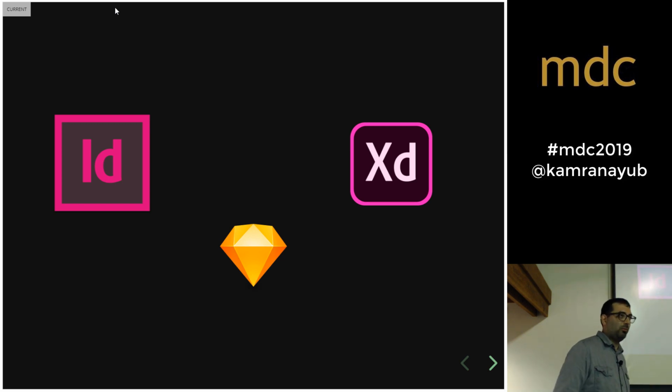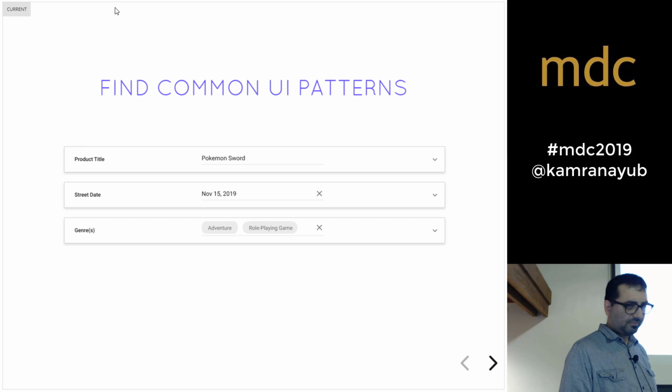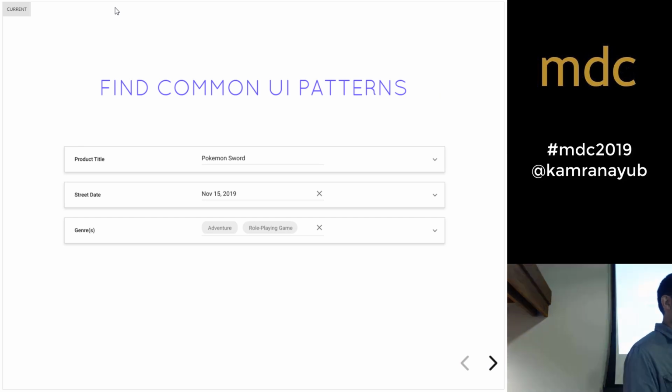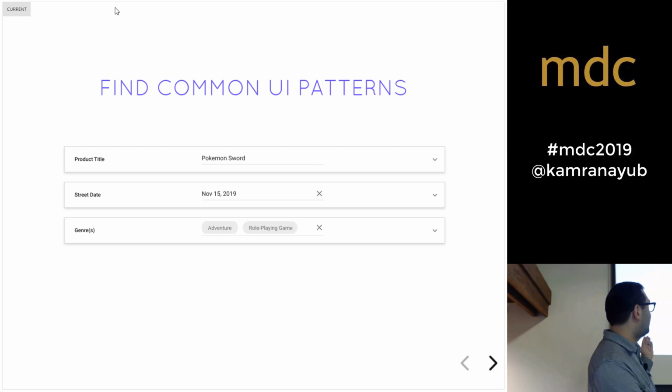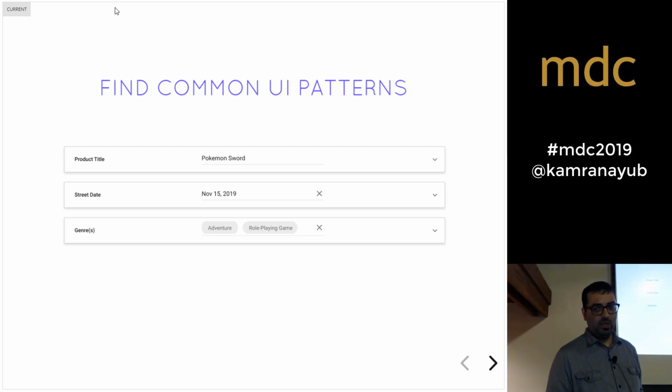So we got into this room and we started talking about, here's how we want our UX to look, and we came up with our final UX. And this was the final UX. So let's walk through it. Let's walk through an exercise of what I mean when I say find common UI patterns.